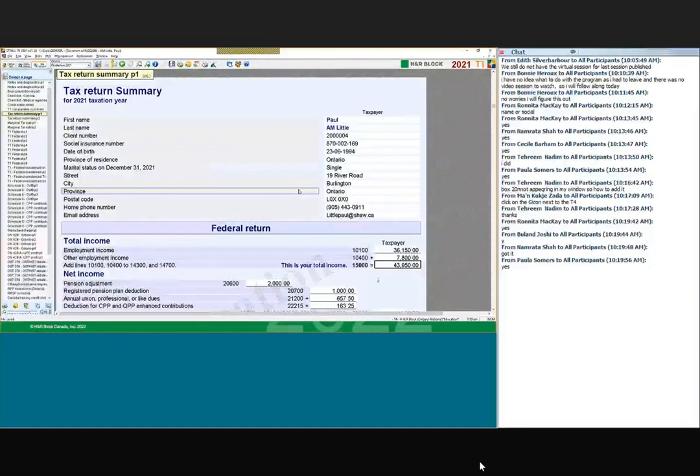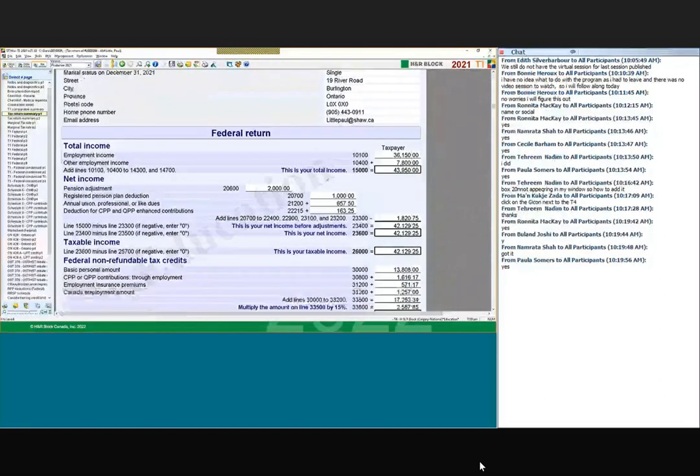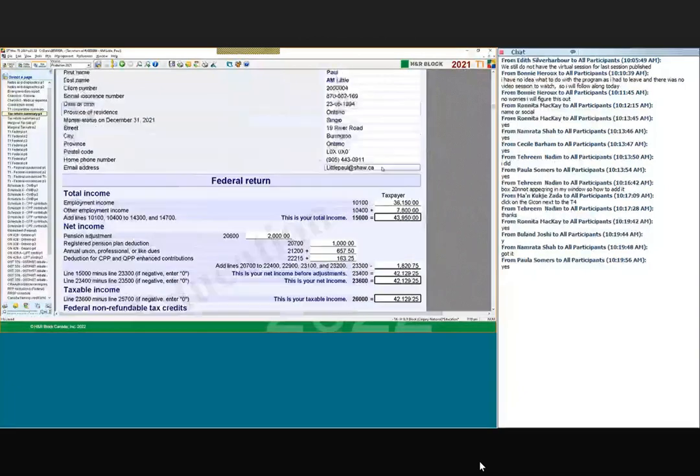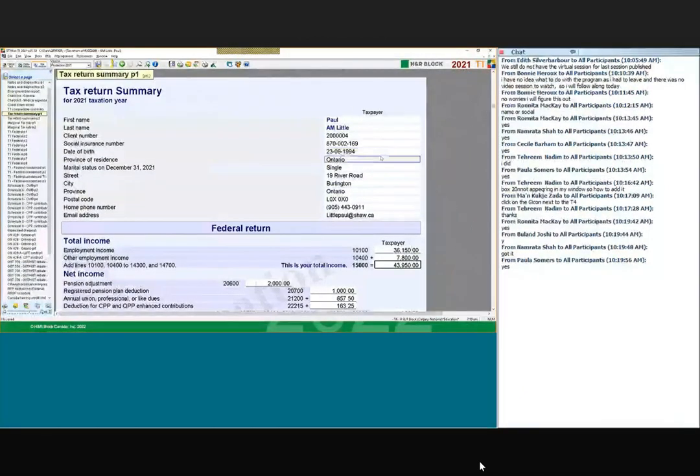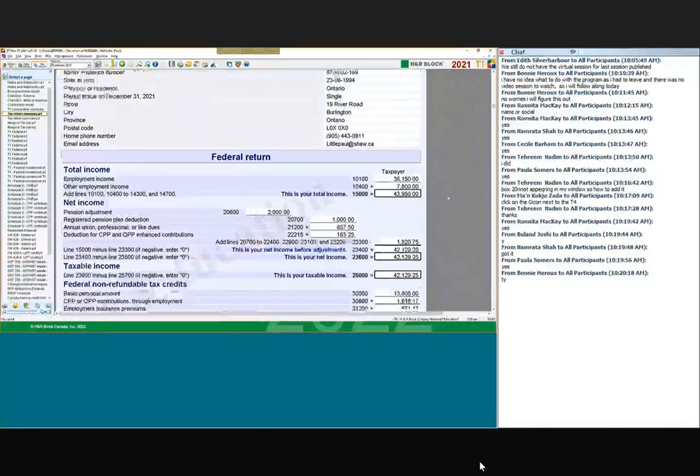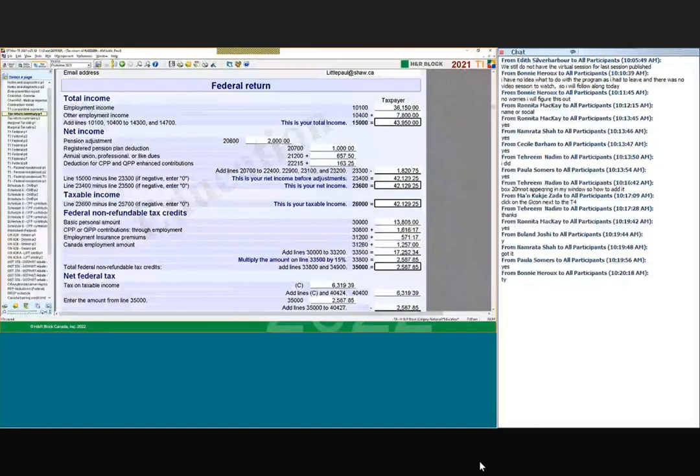Anyway, so what are the changes that we made? We added our RPP. So you should have in Paul Little's return, here we are, Paul Little. Bonnie, if you have a cell phone, just take a picture of this because it will help you do the problem at home when you're able to watch the session. Okay. So there's his personal information. So now I'm going to go to his return here.